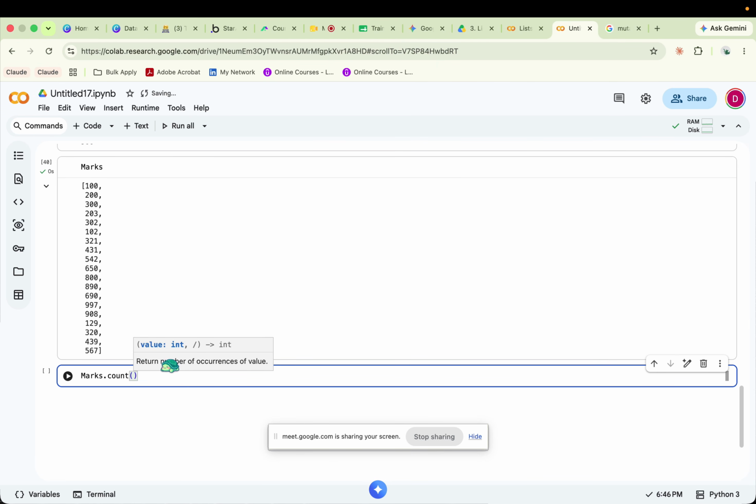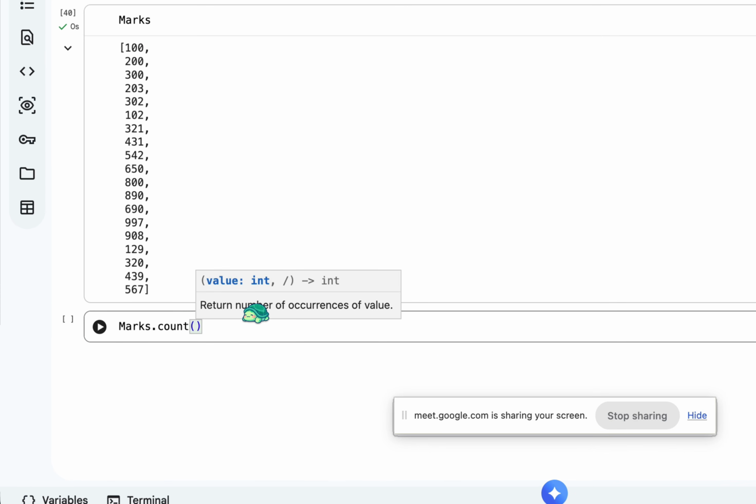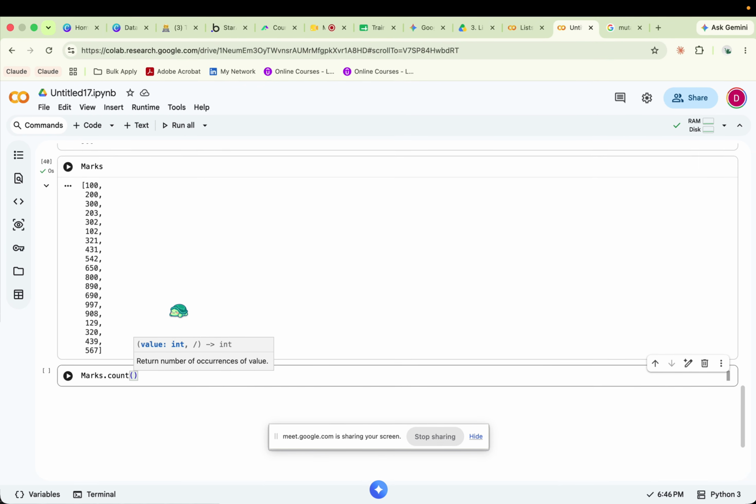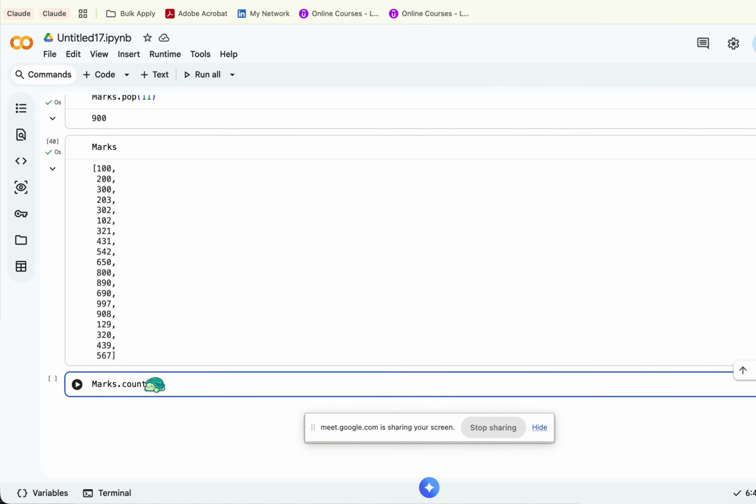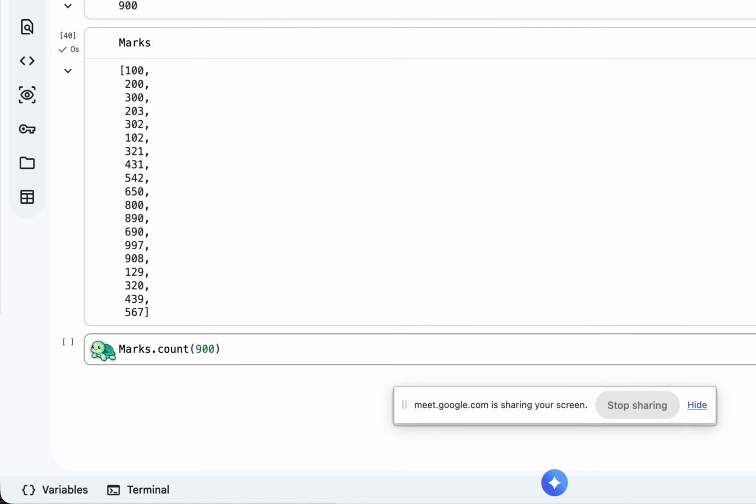If I want marks dot, now clear is there, copy is there, count is there. What is the count? Tell me. It returns the number of occurrences of a value. What is that value? Returns the number of occurrences of a value. Think about that.